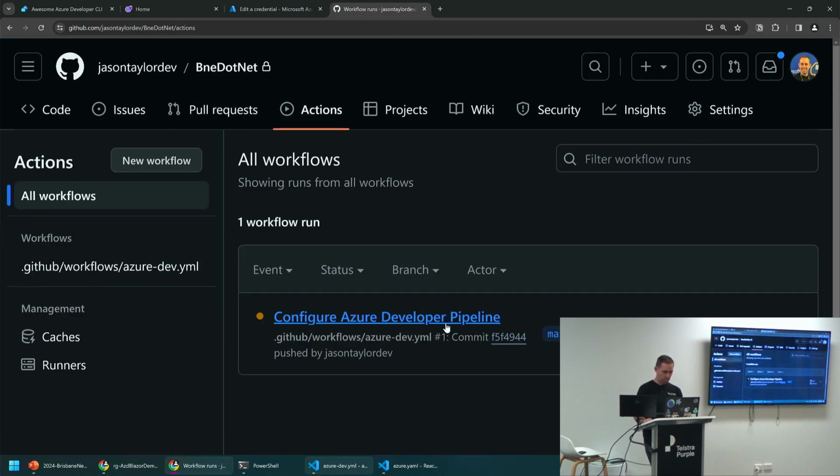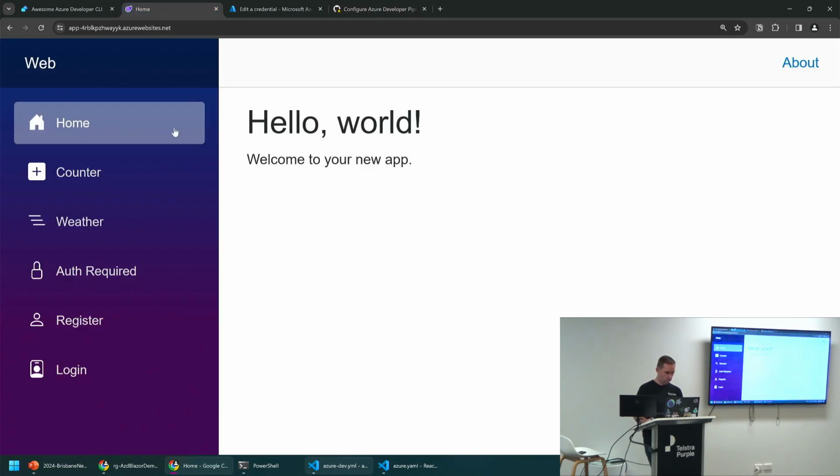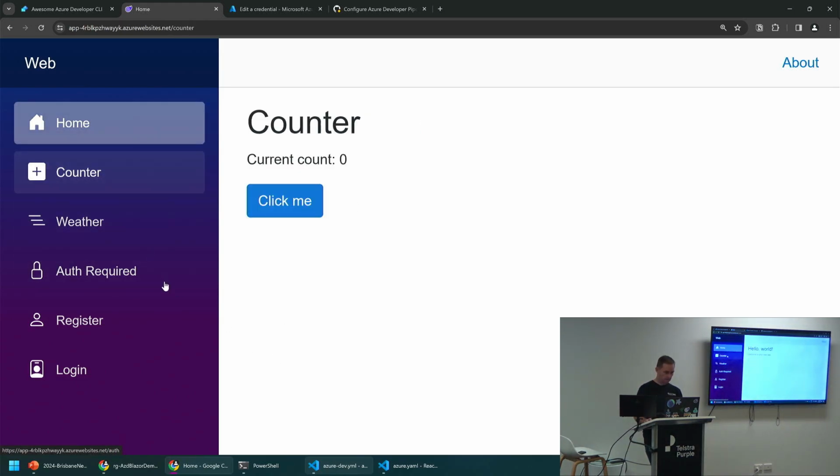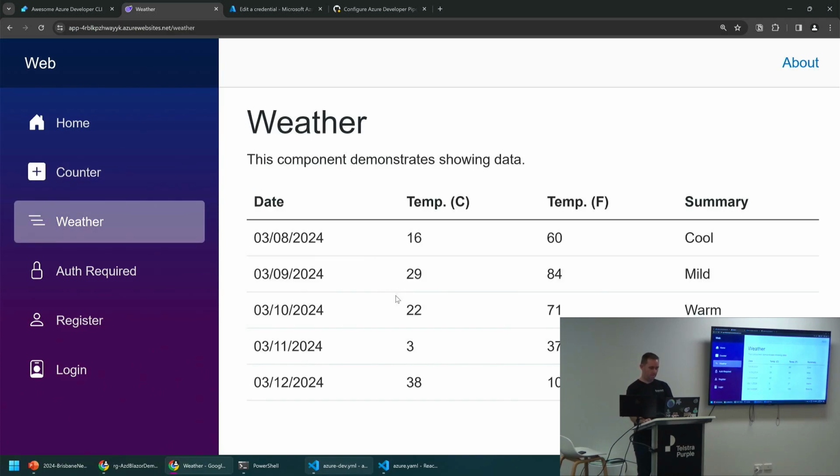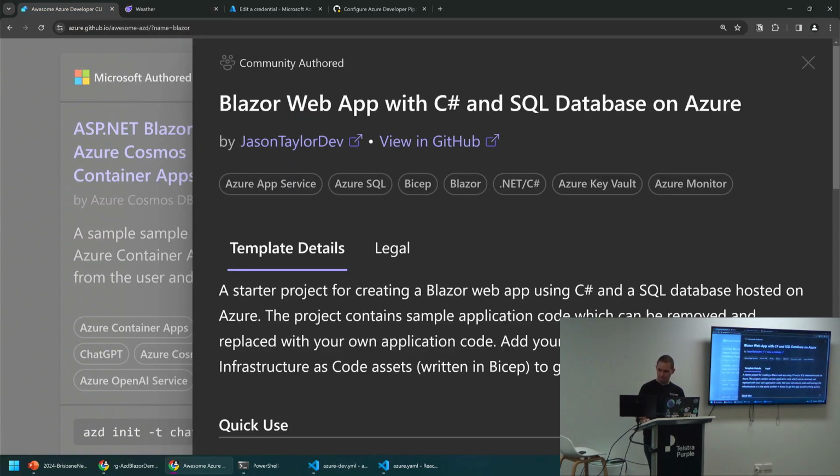So I'm clicking on that, and then over here, it's just not doing anything. Oh yeah, there we go. Counter. We can count again. This is behaving very strangely. There we go. And we can see our weather. Good stuff. All right, so I think that's pretty much it.